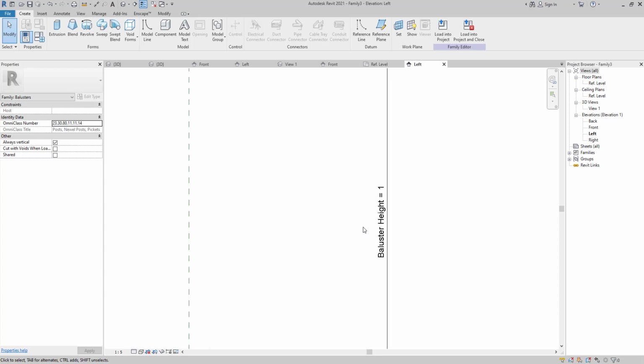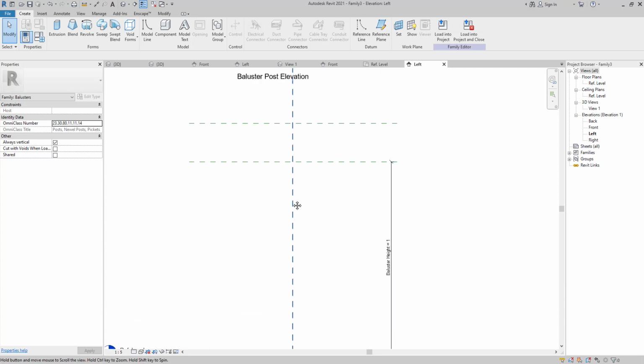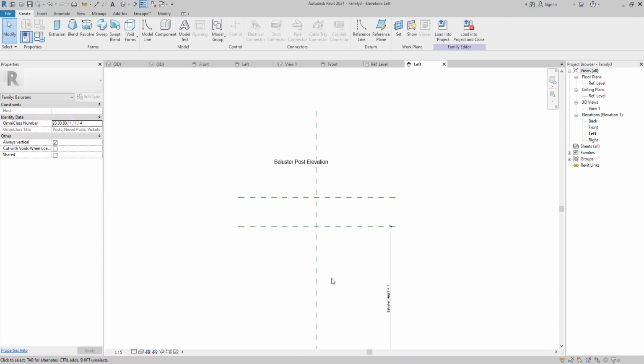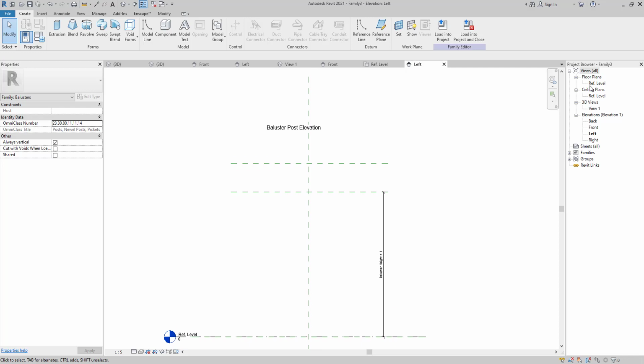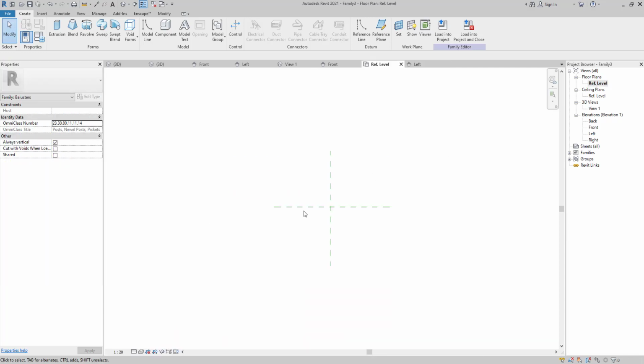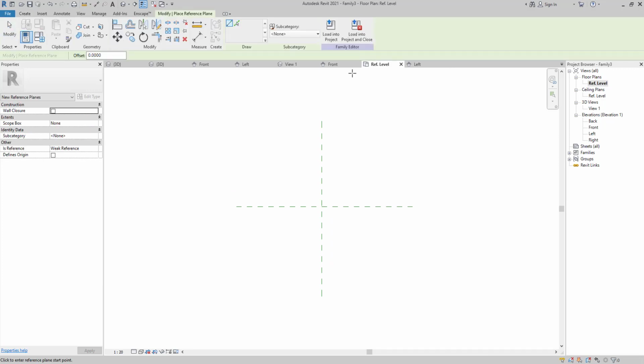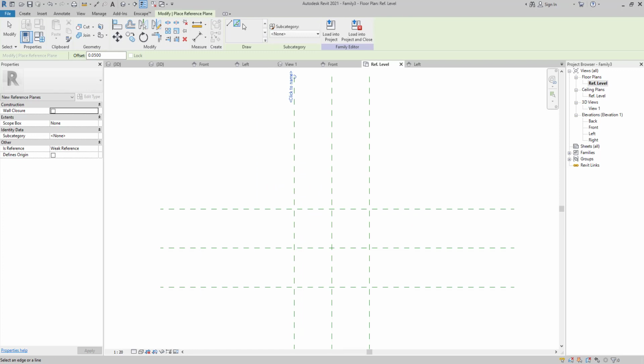Here we already have one parameter, but we are going to create our own parameters because we are going to have, for example, base, and maybe we are going to have top as well. So the first step is to go to the ref level, and here we are going to create one or two reference planes by creating an offset of 5 centimeters and using Pick Line. We are going to create our reference planes by using the pick lines.